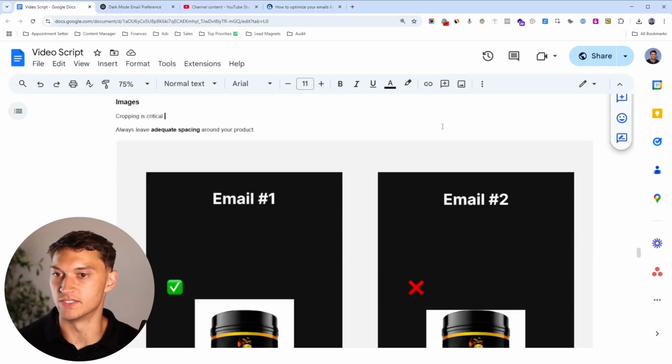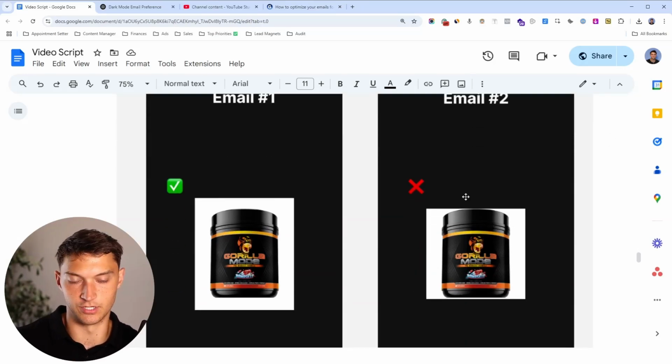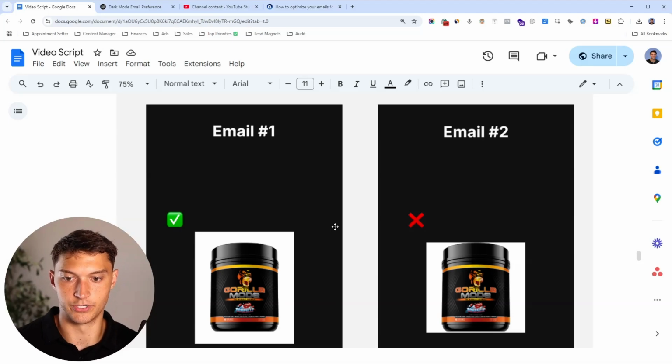With images, it's super critical to understand how the images are actually cropped, because it could look great in light mode, but then in dark mode, you're going to see a black background and the crop could look terrible. As you can see on the right here in email number 2, the crop is way too cropped in. It doesn't look good and it just doesn't give off that premium feel. However, on the left, there's a proper crop to your image and it looks a lot better.